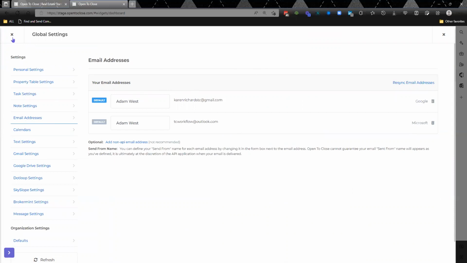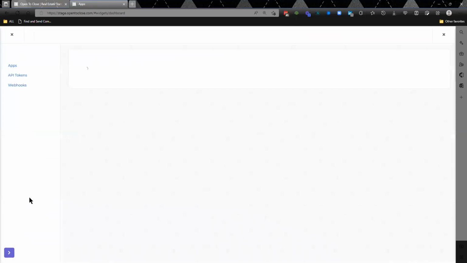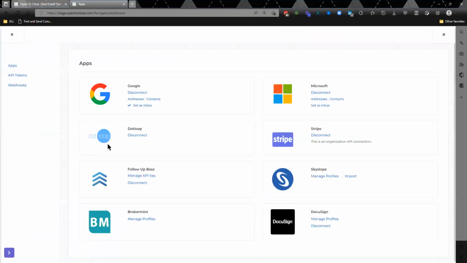This one's with Google, that one's with Microsoft. You can have the non-API emails. But if you come over here to the apps and APIs, here's where it's set up. So you can come in here and set up your email address here. Everyone should have their individual email addresses set up here. That way it goes to you. So if you're logging in and you see that it says it's connected, that means your email address should be set up already. Right?